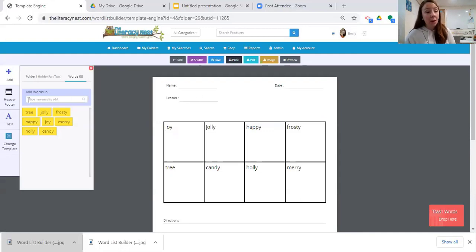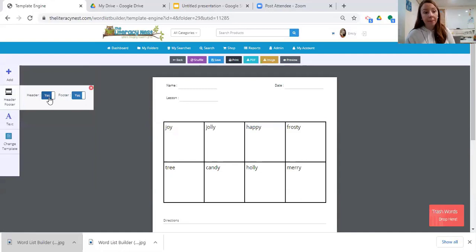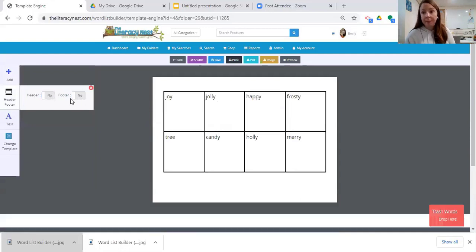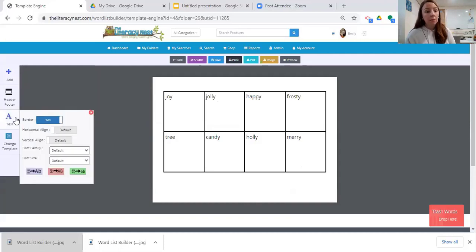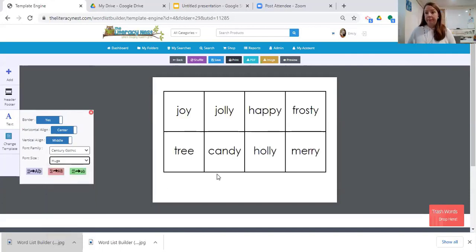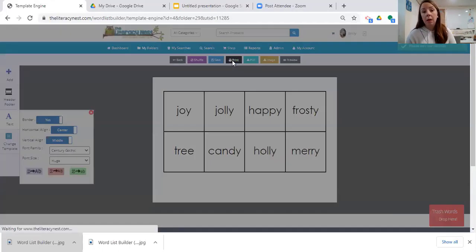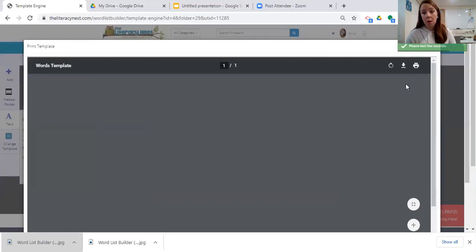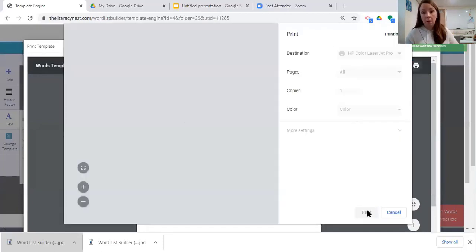Now I'm going to check on the header and the footer. I'm going to take those away. There. So that's what it looks like. Change my text a little bit. I'm going to align and make sure they're centered. I'm going to change my font. Okay. There are my words. I can print them out if I want, and I will show you if I print that right now.